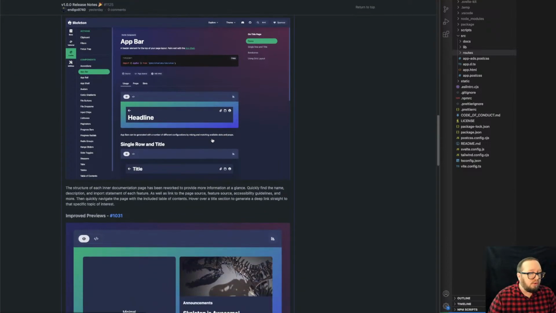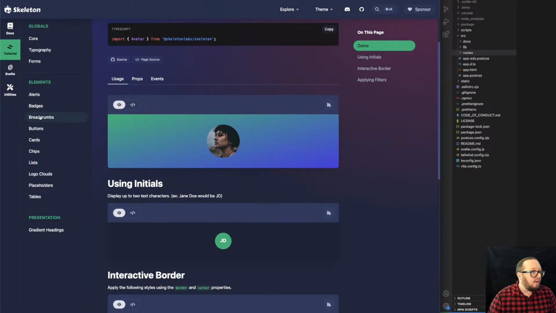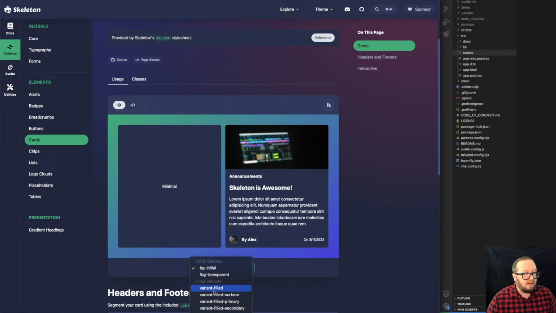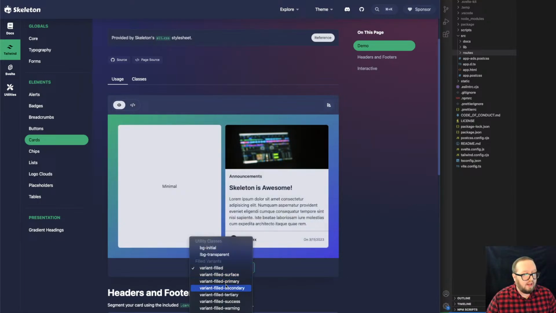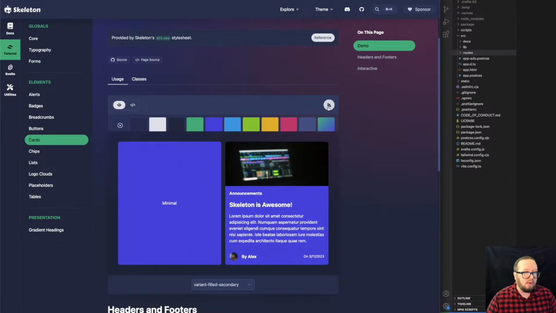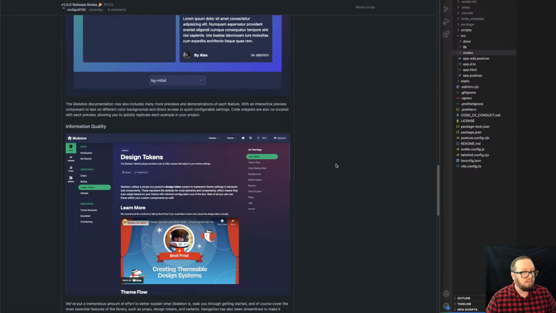A couple other cool additions. Well, yeah, the interactive examples here. There's a few of these where you can change out the styling and things like that. We'll cover some of the colors in just a moment. But if you're curious what something looks like in a different style or a different color, you can try a lot of that really quickly on the docs. Just a nice quality of life improvement there.